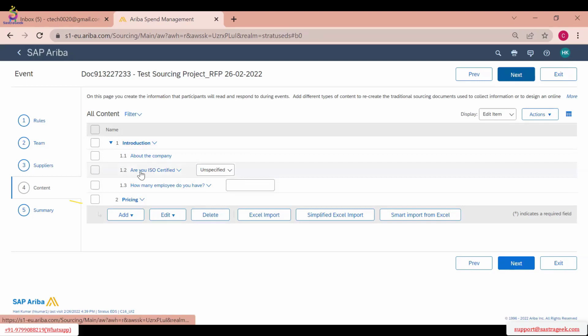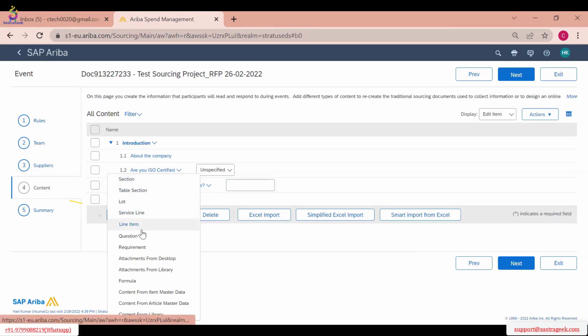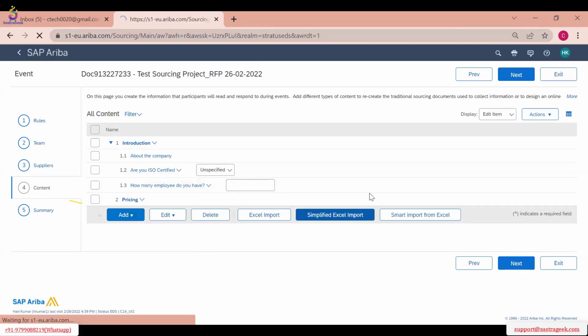Introduction of the company. Are you ISO certified? They will be selecting yes or no. How many employees do you have? Pricing. Here we'll be adding a line item. So a question is coming. You can cancel it.